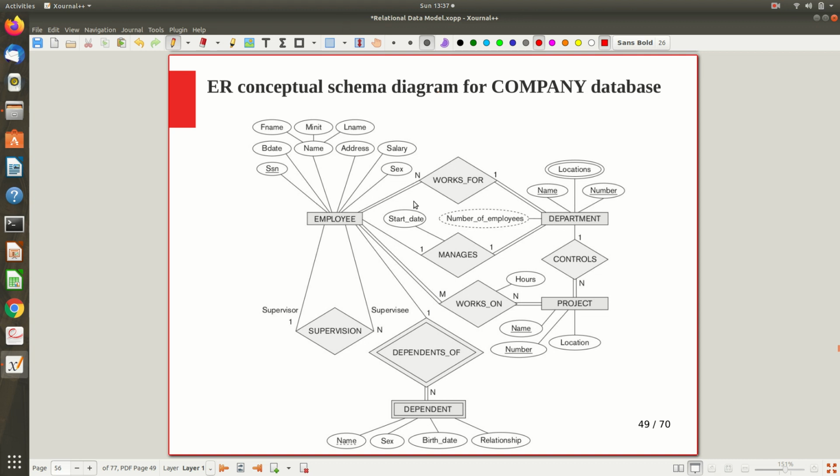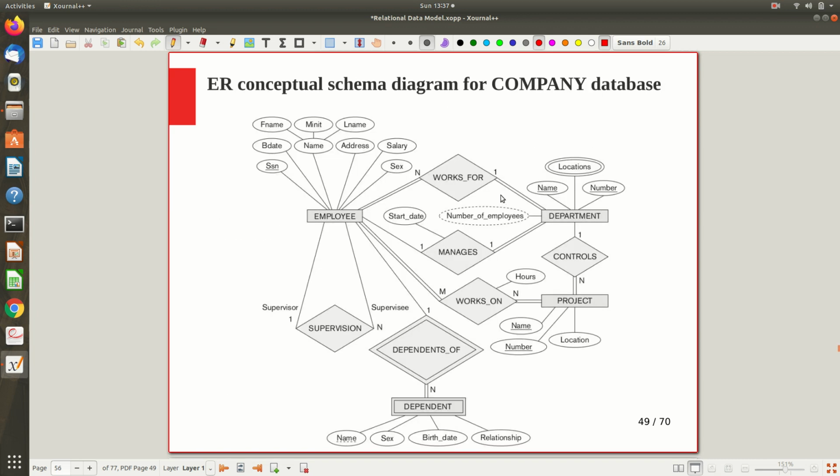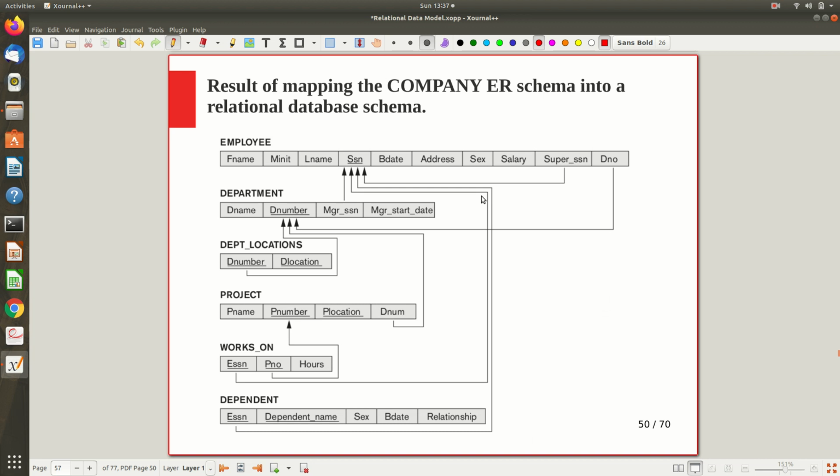This double line indicates total participation, and this n means n employees are working for a department. I hope you remember those. What is this? It is a derived attribute, like that multivalued attribute, all those notations, everything you are familiar with. Now from this diagram, how can one map to something like this?